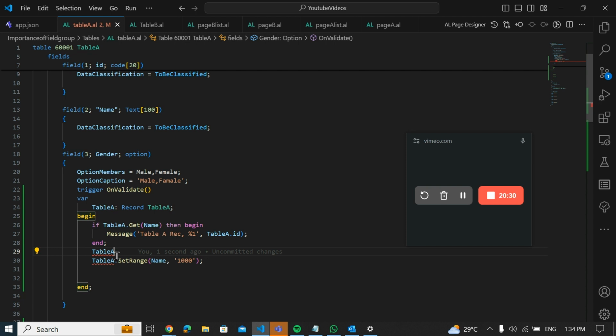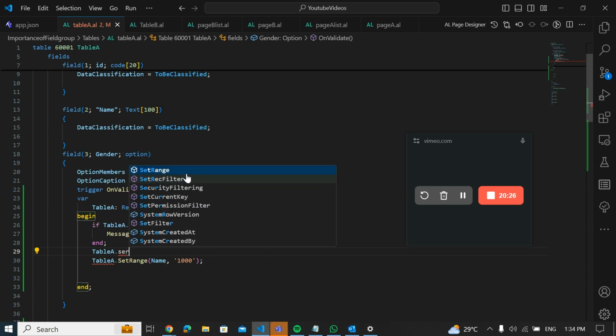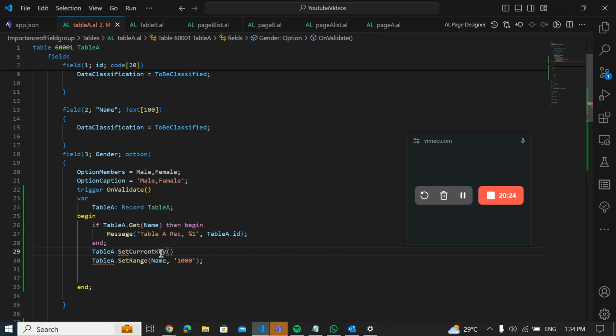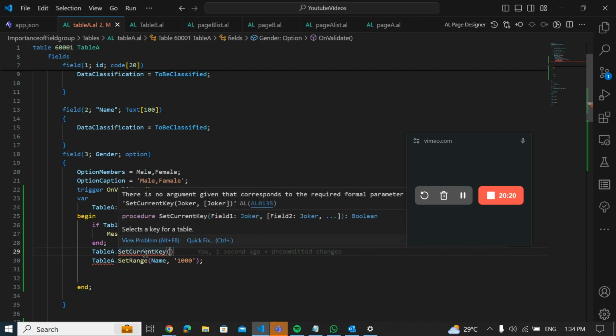And how do I do that? I can say table a dot set current key. So me setting a current key is that temporarily I am just representing the name as a primary key. Just look at it that way. So instead of it searching based on the initial primary key, I'm telling it that when you want to do your search now, make sure your search is focused on the name field so that you can retrieve the data faster for me, right?